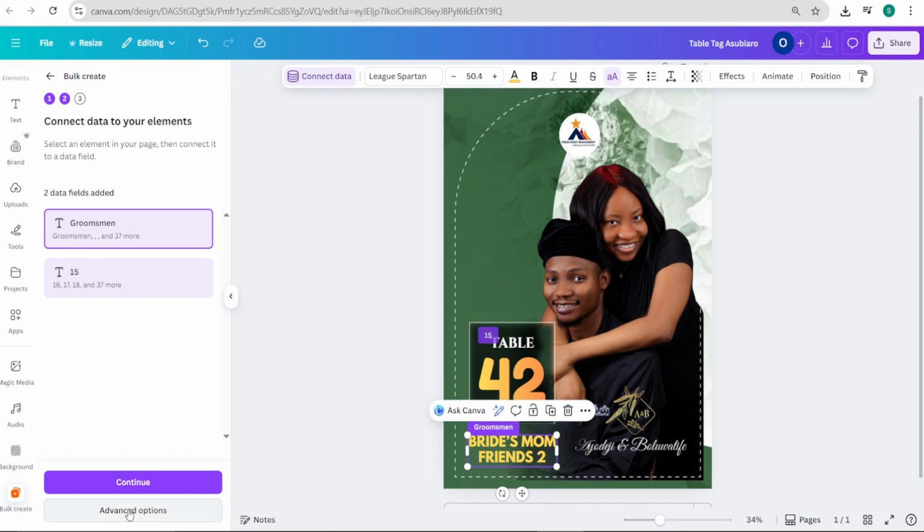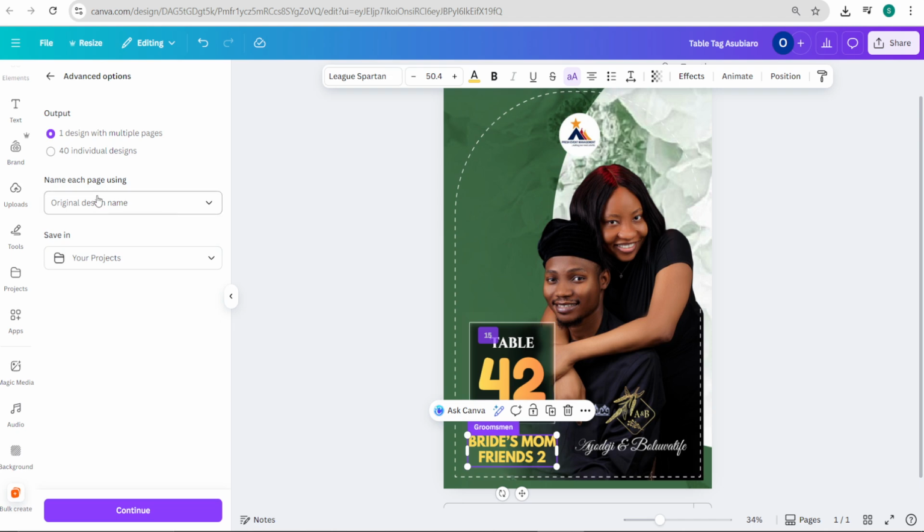So let's look at advanced options now. Your output will be either one design with multiple pages or 40 individual designs. But this time around, I want it to be one design, so that once I create this, it's going to be page 1, page 2, page 3, page 4. If I select the other option, we will have different designs. But this time we need one design with multiple pages.